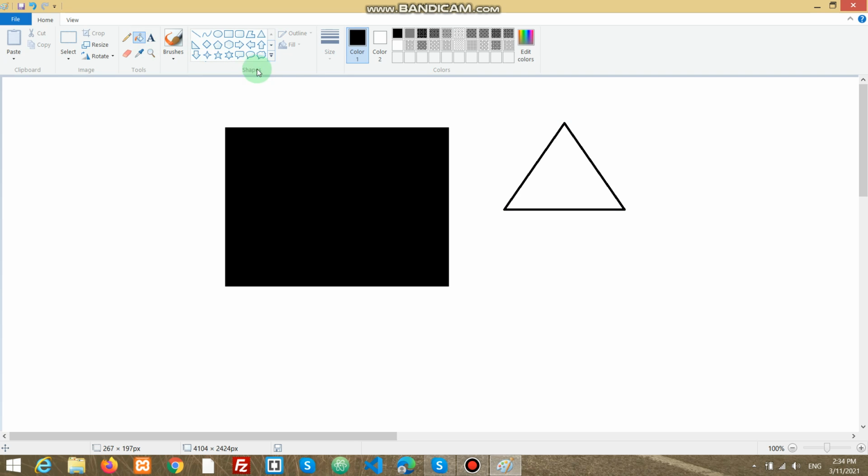Or if you want to choose the bucket tool to color it, it will look black and white. And also if you use brushes, paints, all look black and white.